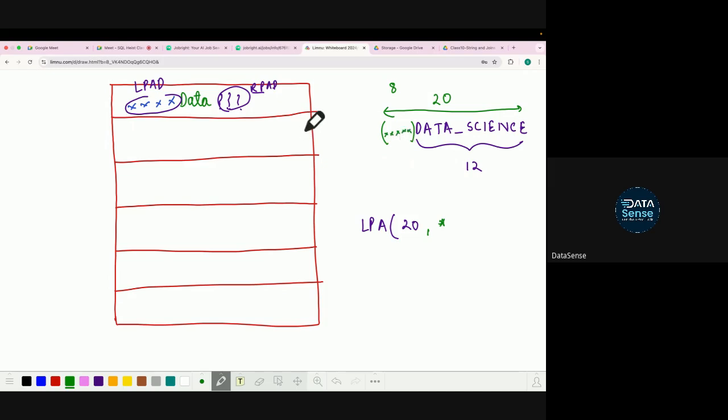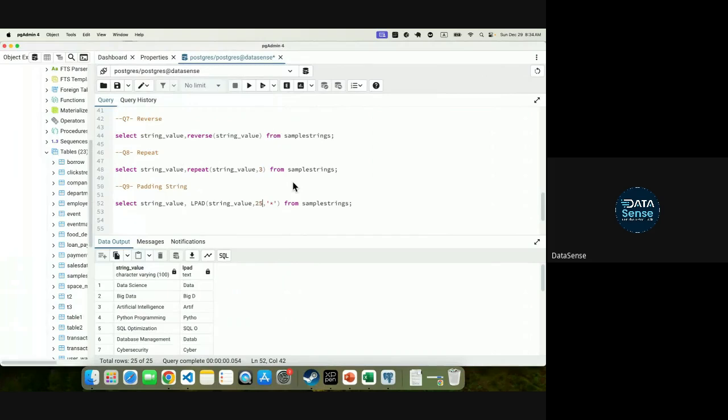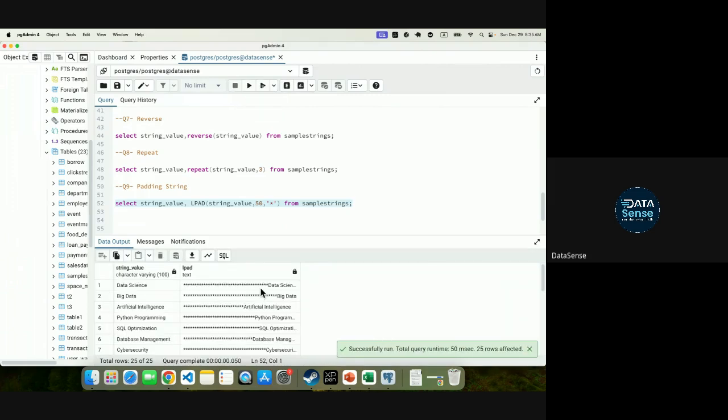Is it clear? Any doubt, anyone? And similarly, when I do RPAD, it will pad it to the right. For example, let's say I did left pad with 50. It will make the length of each column 50, and everything at the left will be padded. If you see, it is not trimming any data, it has just made its length 50, and everything it has padded with this.